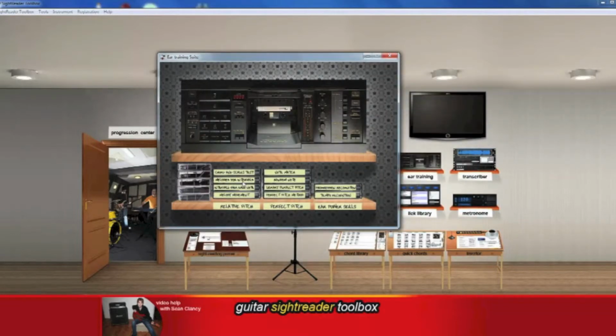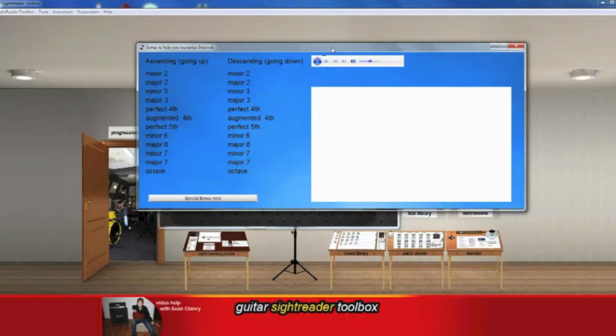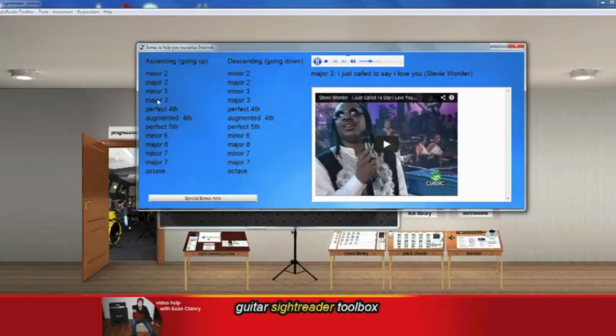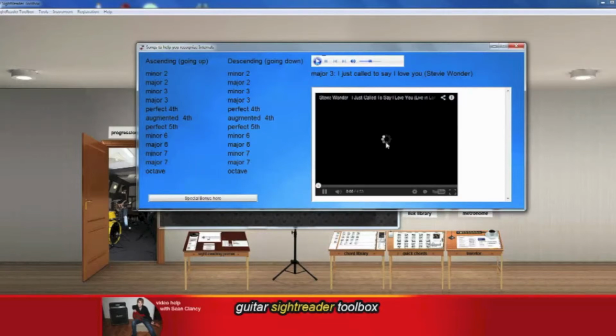Melodies for intervals. When you're first starting off with learning relative pitch, you're often using melodies that contain, near the start of the song, the two intervals that you're looking for. For example, if we choose major third, okay, so when you click on these, first of all you get me playing guitar. I start off with the interval and then I play the melody. And over here you've got a video where you can check out the original by the great Stevie Wonder.